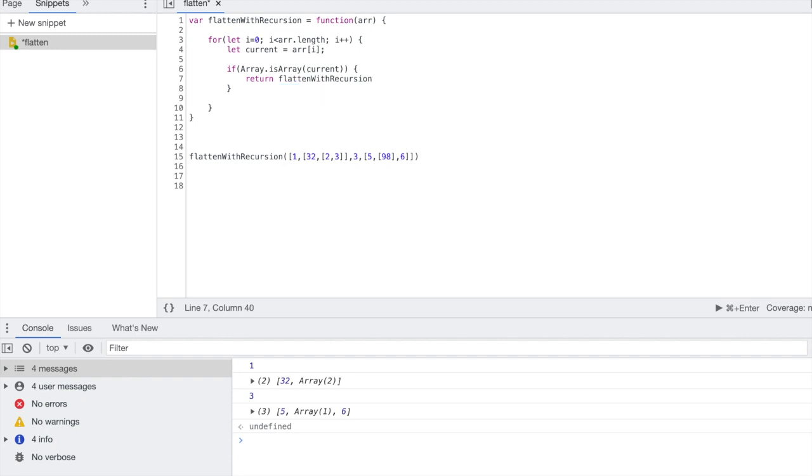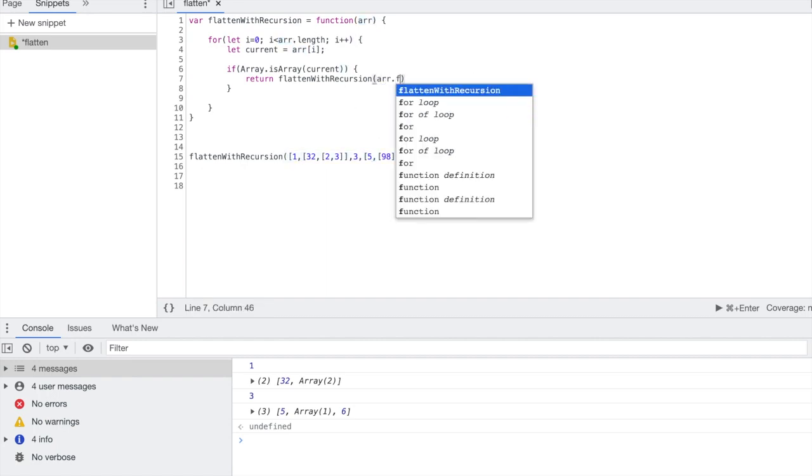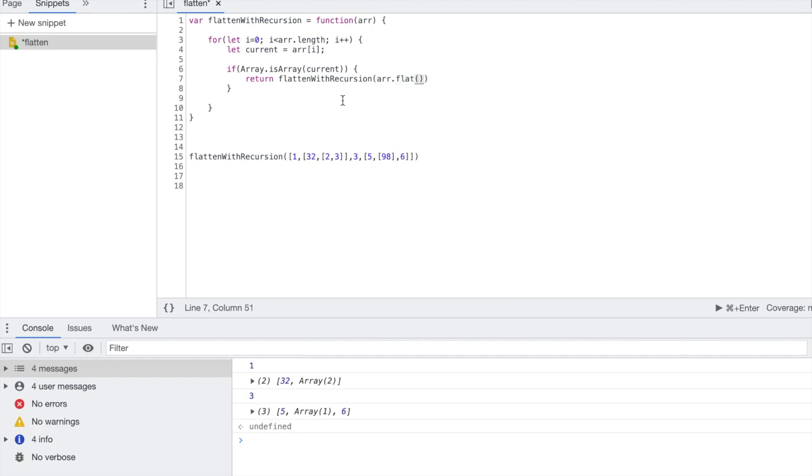flatten with recursion, and instead of just passing in our original array, which is all mangled, we're going to pass in the array.flat. What this is going to do is flatten the array one time, and then it's going to come back to here, and then it's going to say, okay, are there any more elements that are arrays? Oh, yes, there are. So then we're going to run it again and flatten it again. It's going to continue flattening itself, basically, until all the elements are no longer arrays. Okay, so that looks good.